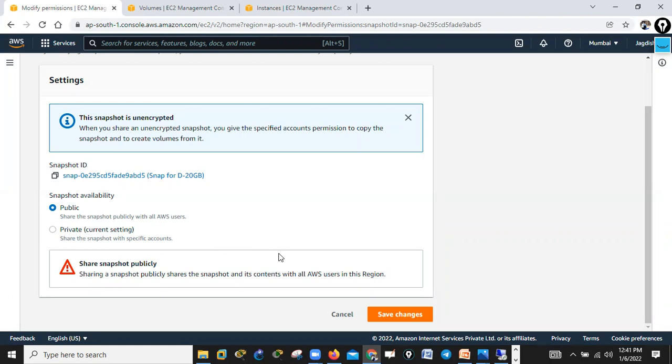But when you take a snapshot, will it automatically be encrypted? No. It will only be automatically encrypted if the source is encrypted. Right now we have created the snapshot from my 20 GB volume. If that 20 GB volume is already encrypted, then this snapshot will be encrypted. Otherwise, not.